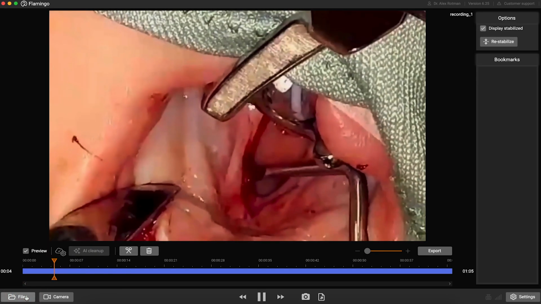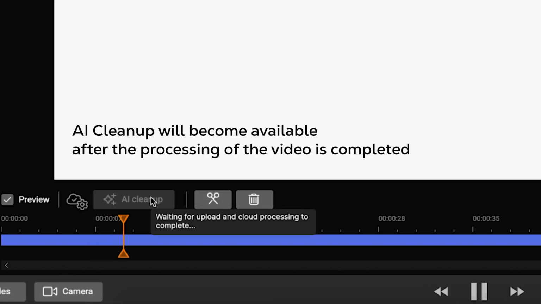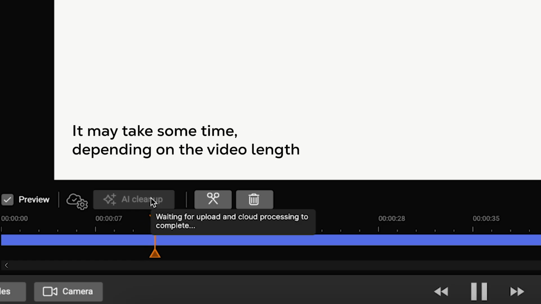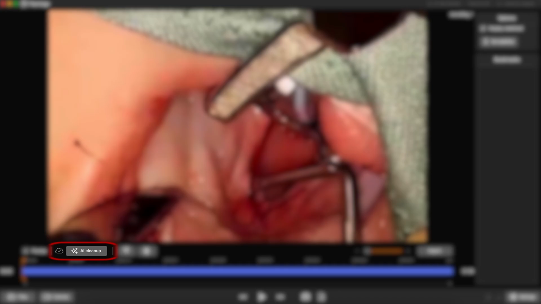The AI cleanup button will only become active after the recording has been successfully uploaded to the cloud and processed. Please allow some time depending on the length of the file. Once completed, the AI cleanup button becomes active.